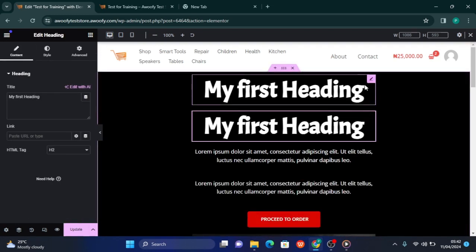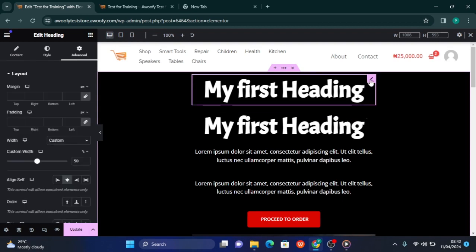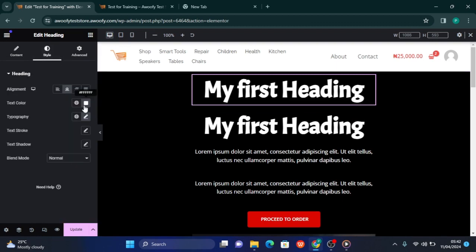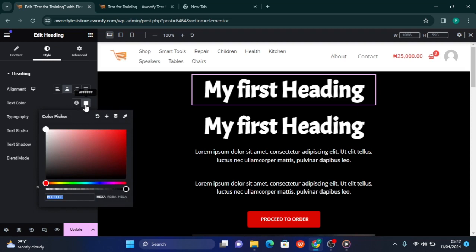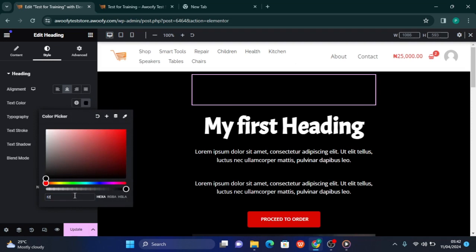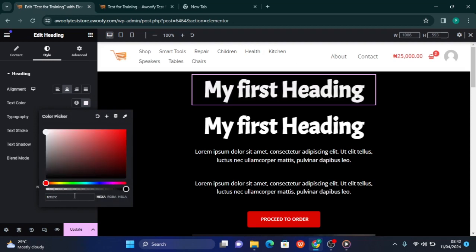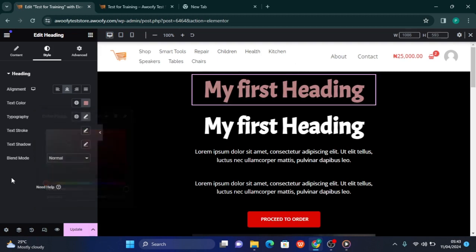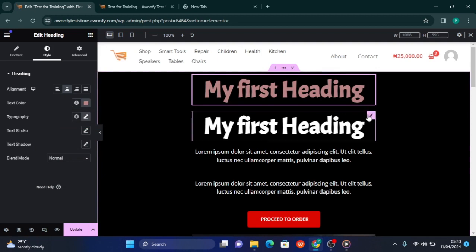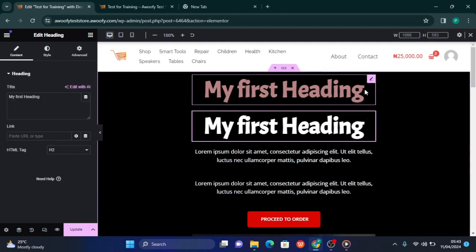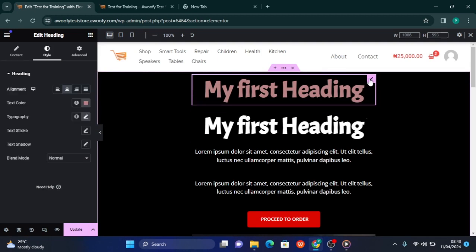Now let's change the color of this heading to gray. Let's go to style and go to text color. I will say F2, F2, F2. Let's make it quite conspicuous. Okay, let's use that color. Now, if you notice here, I've changed the color of this heading. So while this element is still white, this element has a touch of red.